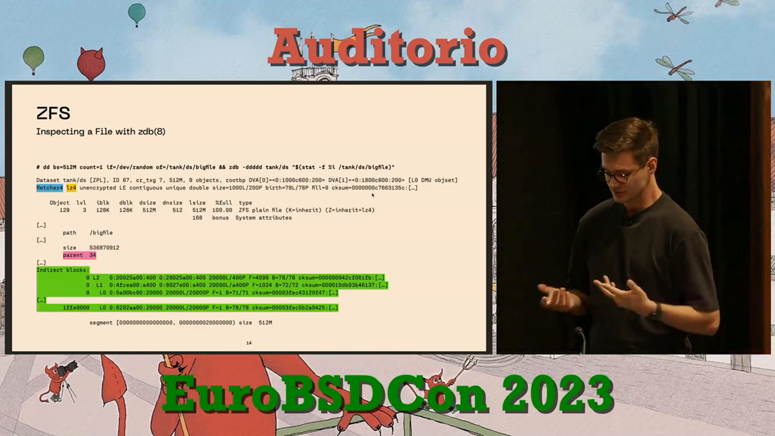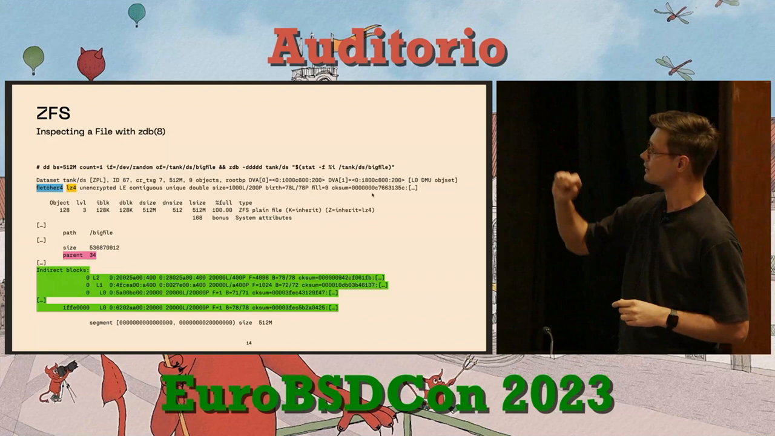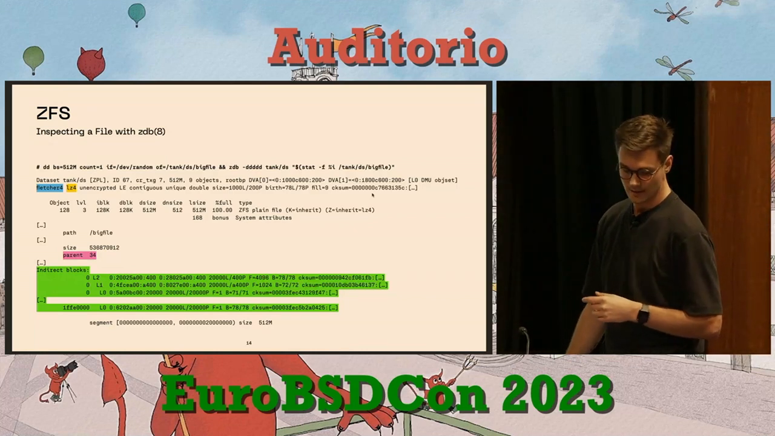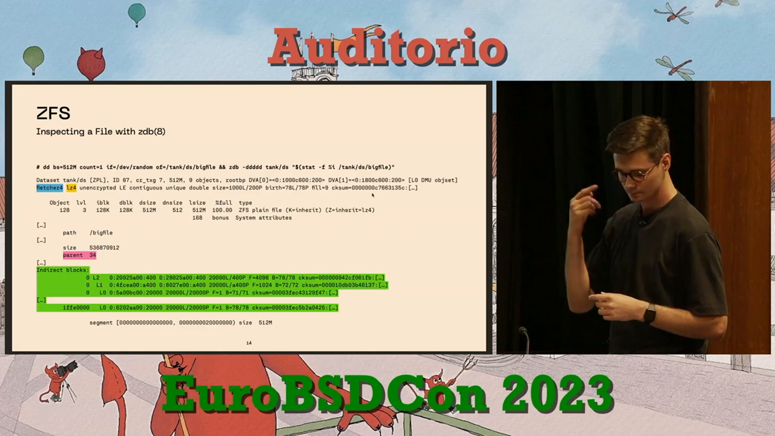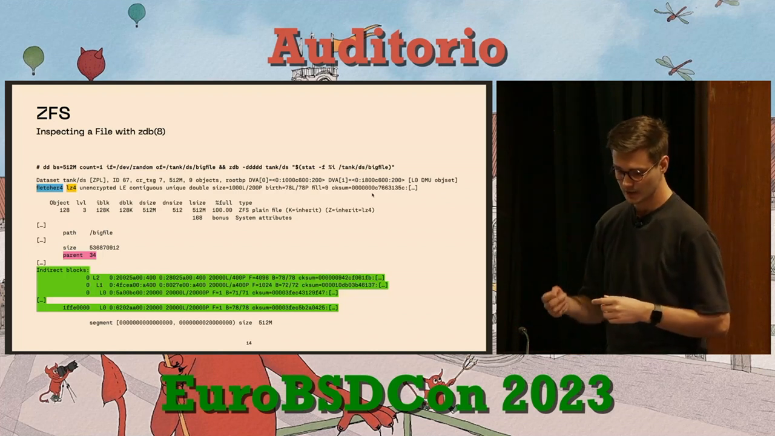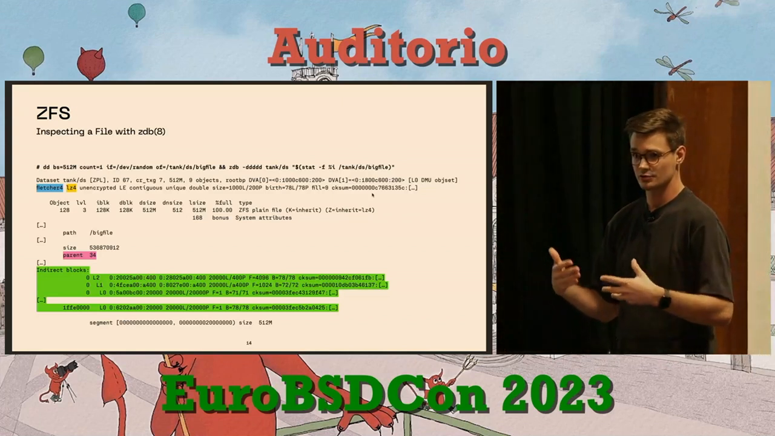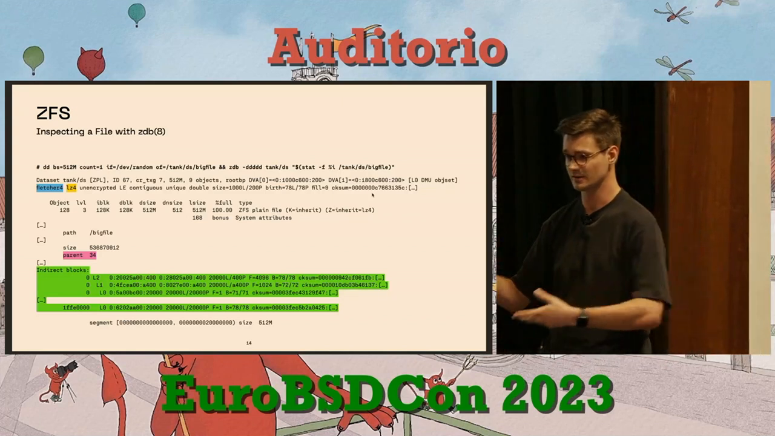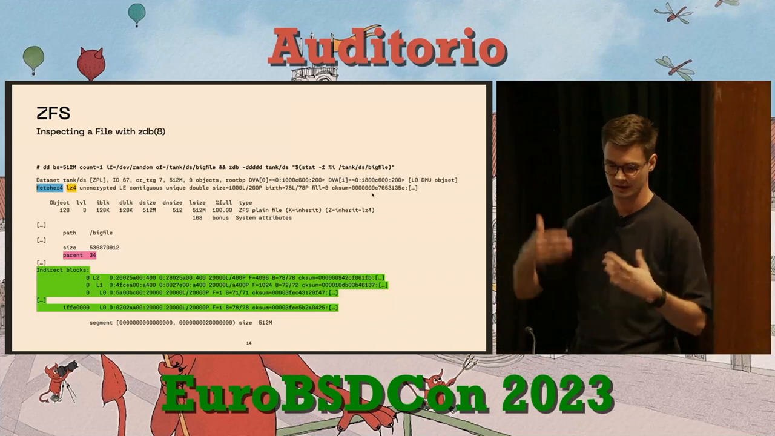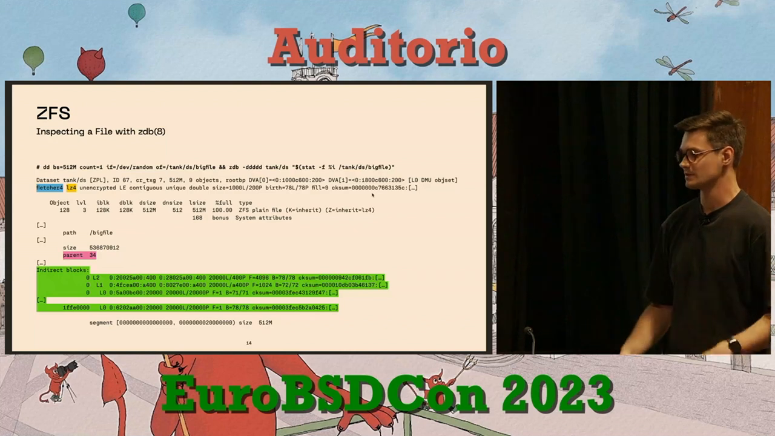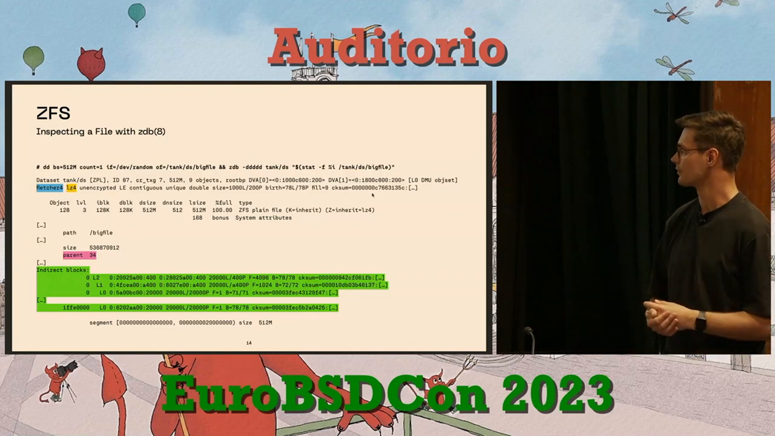So let's take a look at what's happening in this output. There are a couple of interesting things. For example, the blue highlighted thing, Fletcher 4, is the checksum algorithm, and you can change it to different ones. Different algorithms offer different trade-offs, right? Some of them are faster, some of them are slower. You have a choice. Depending on your workload, this may improve performance or change the characteristics of your system.